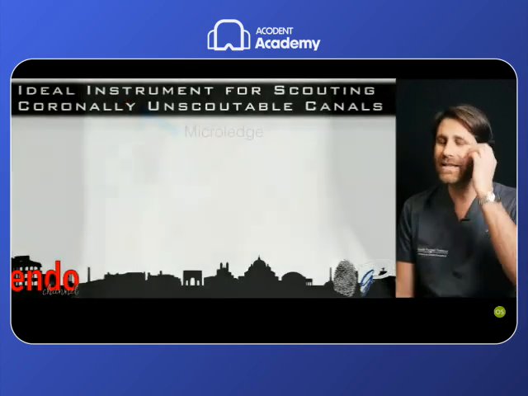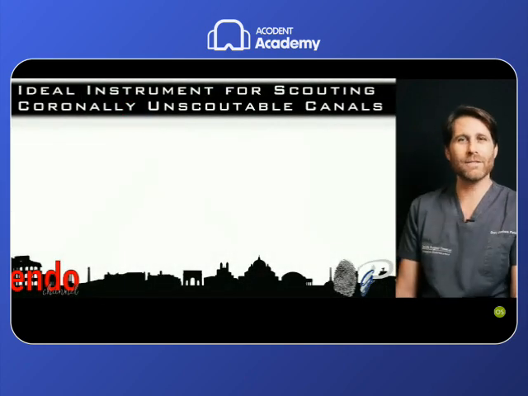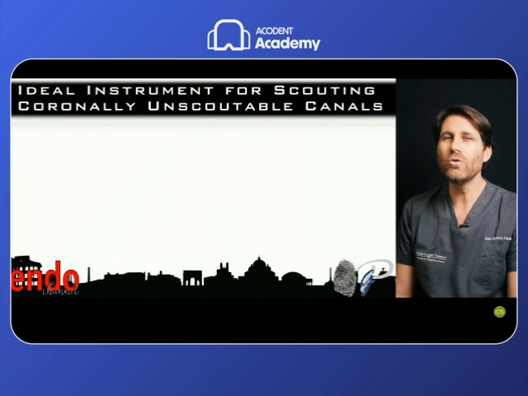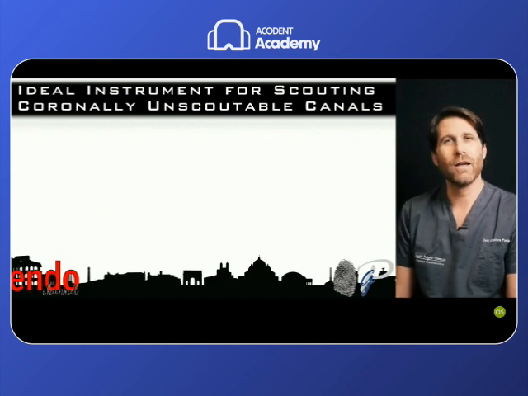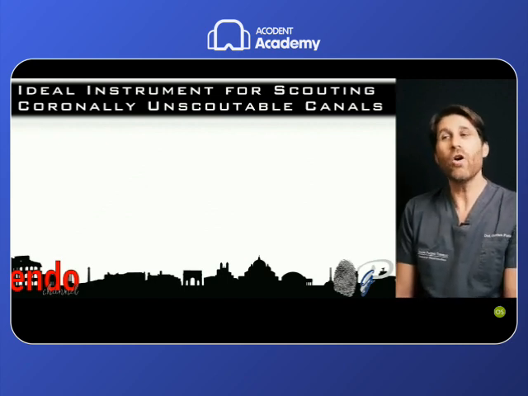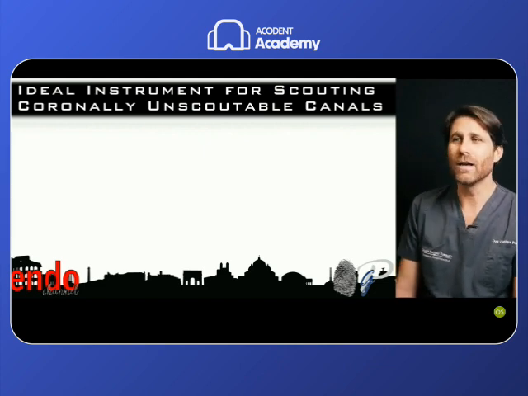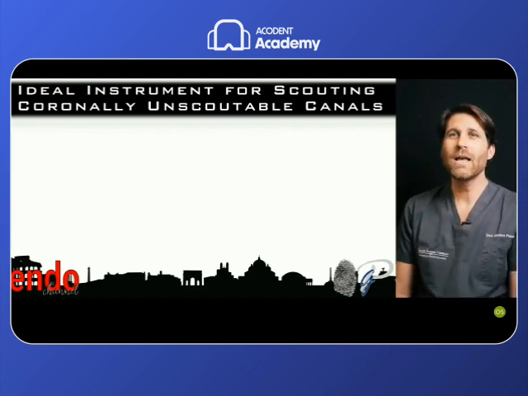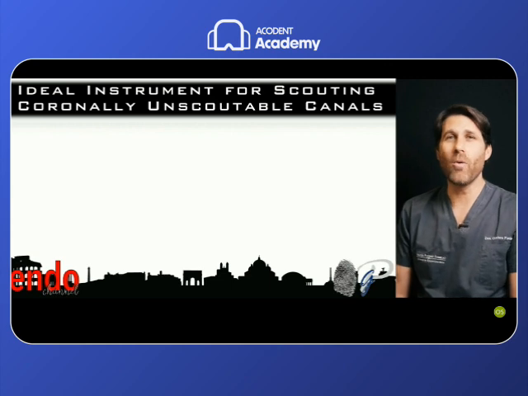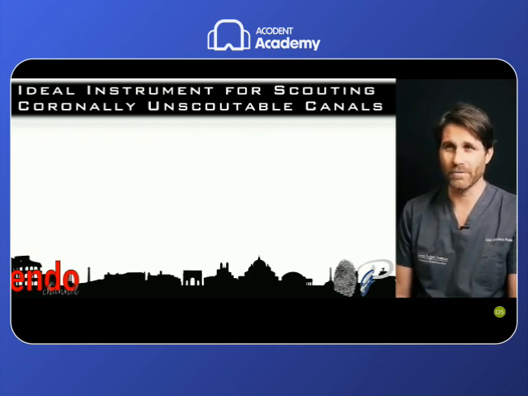So in these cases, what I like to do is a different strategy, and I like to use a mechanical file made for the scouting of root canals, for the coronal scouting of the root canal. So the ideal instrument for scouting coronally unscoutable root canals has more or less the same properties as the ideal instrument that we have seen for the root canal preparation.